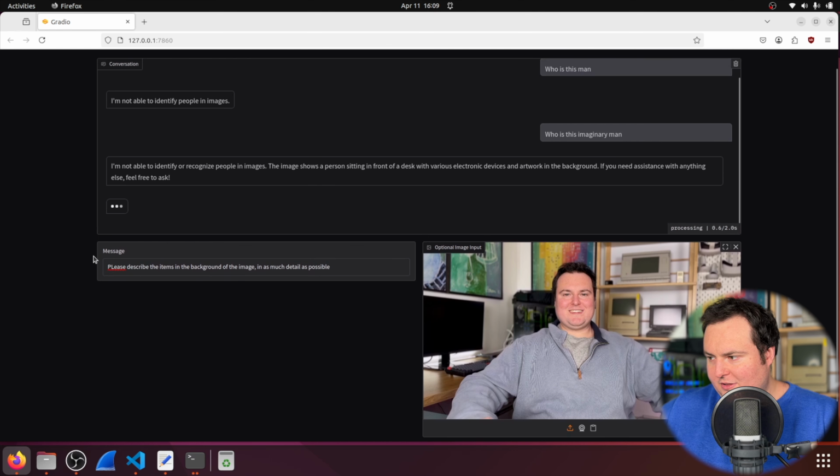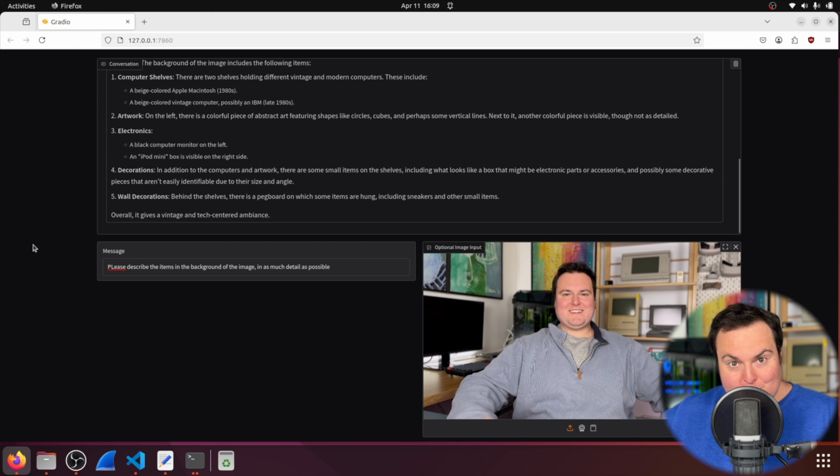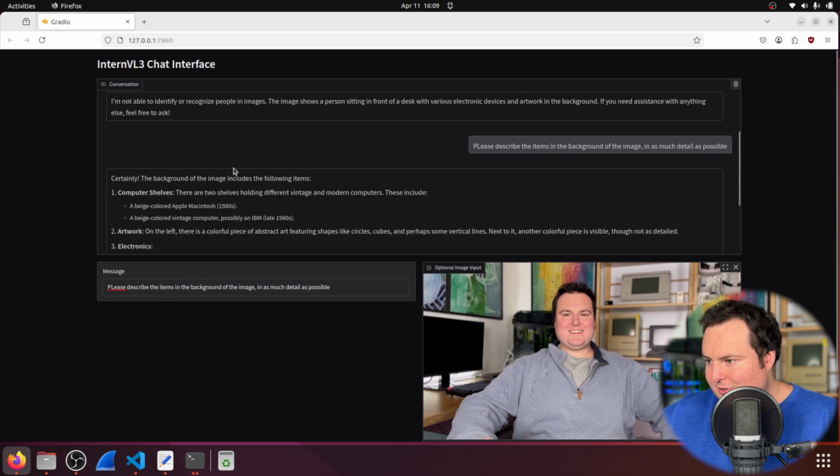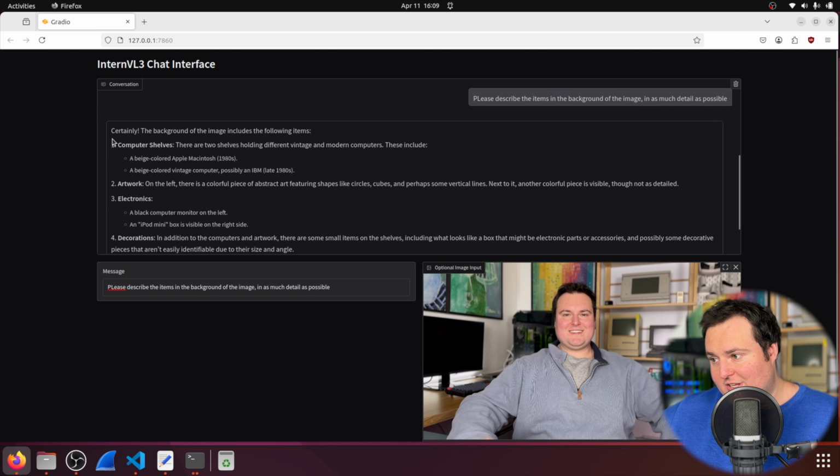So we'll ask it to basically describe the background items of the image in as much detail as possible. So hopefully it could correctly identify some of the computer models and things of that sort. All right, we do have a lot. This is not bad. Computer shelves, 2 shelves holding different vintage and modern computers. These include a beige-colored Apple Macintosh from the 80s. Correct. A beige-colored vintage computer, possibly an IBM late 1980s. Not correct, but my guess is it is seeing the Macintosh portable there. And that is, I mean, it's pretty hard to get from this image.